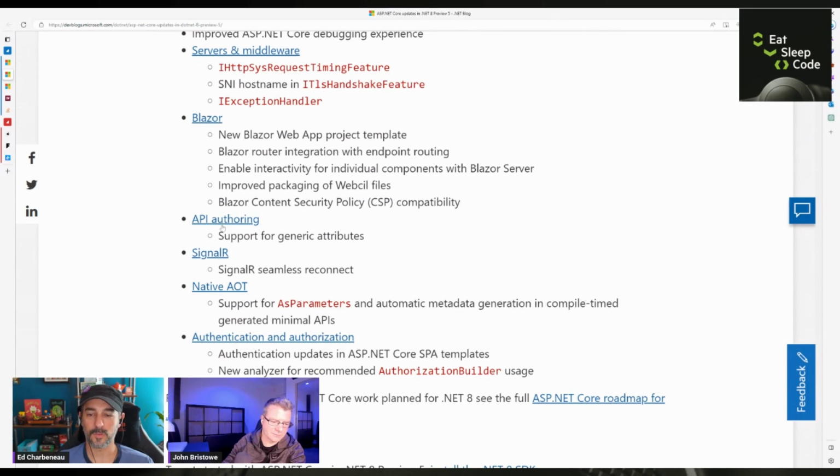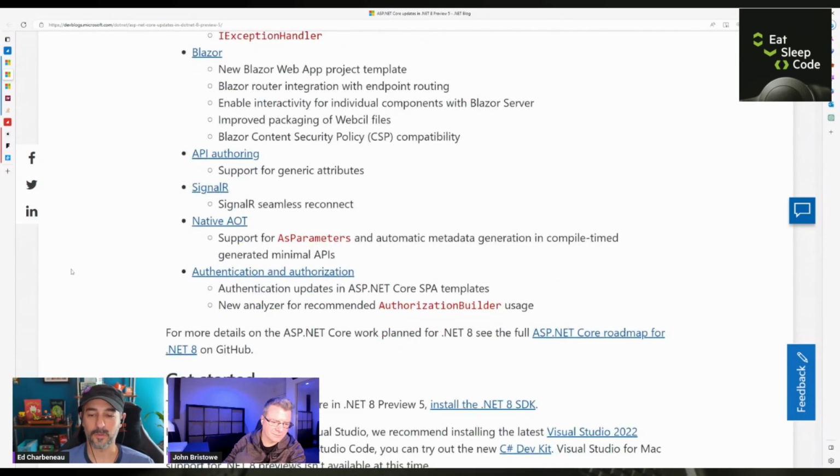Some new API stuff, SignalR, Seamless Reconnect. That is nice, very nice. People have been asking for that one. More native AOT. We keep seeing pushes for that in every preview release this time. Authentication and authorization templates are being updated as well.